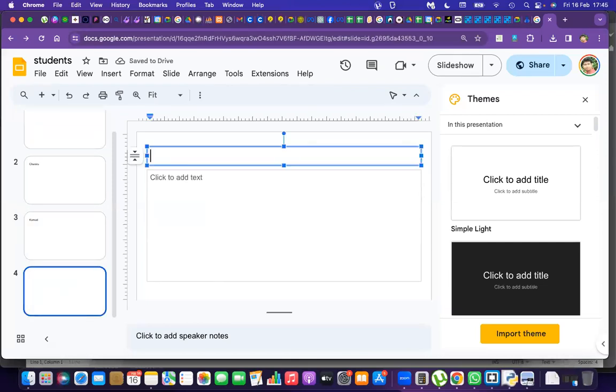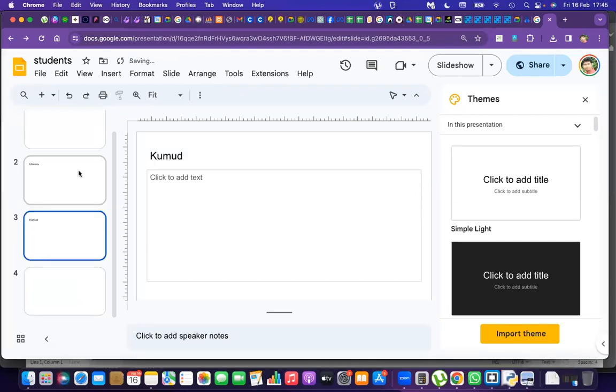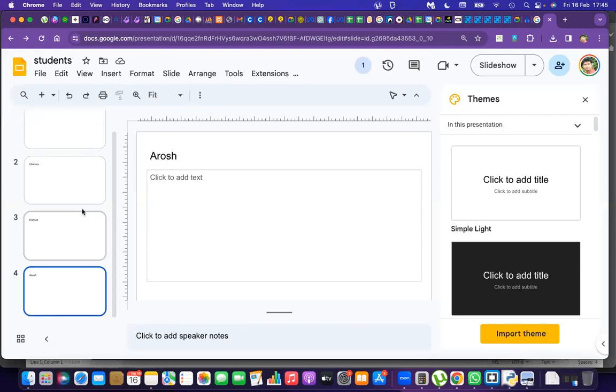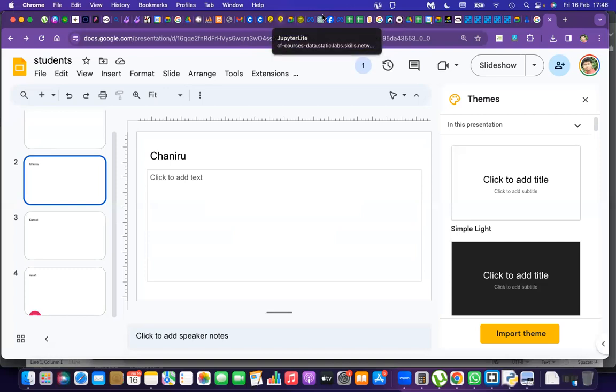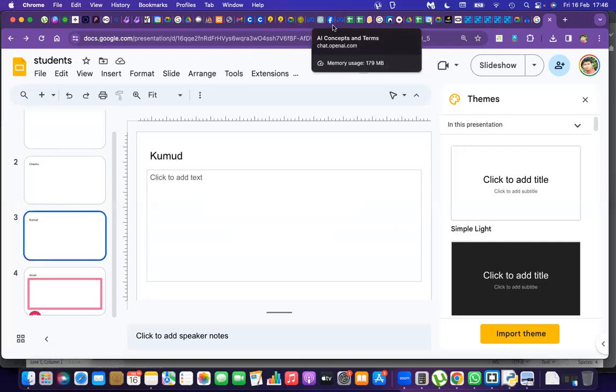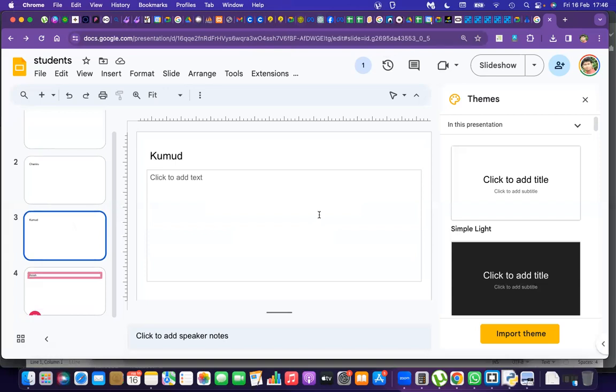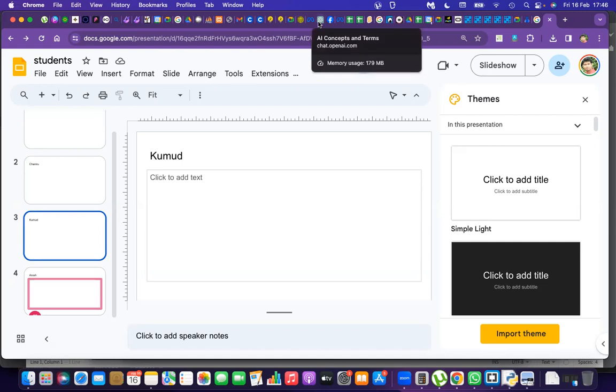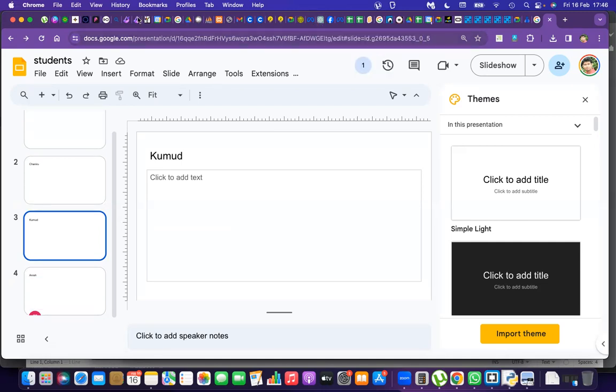What do you need to include? You need to include a picture of you. First write your name, then add your picture. And third, tell how unique you are when compared with the others. How unique you are when compared with the others, please describe that in your slide. Arosh can use his slide, Komodan can use his slide, Chaniru can use his slide. It doesn't matter whether you are using mobile, you can edit this. Even on a phone, you can do that. Okay, now start doing this. I will give you 10 minutes. Please do this now.